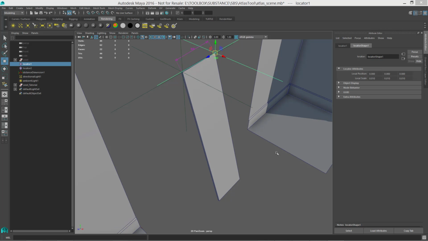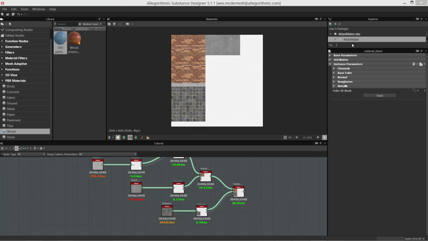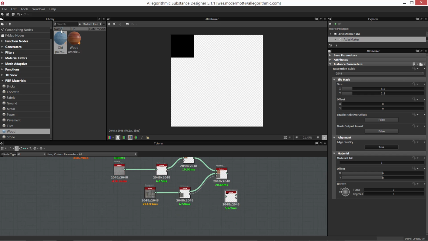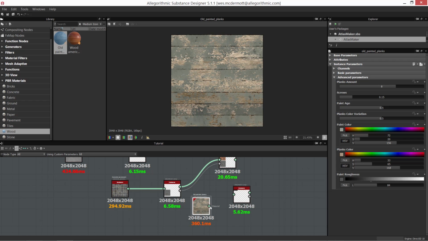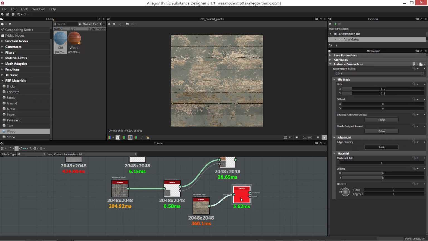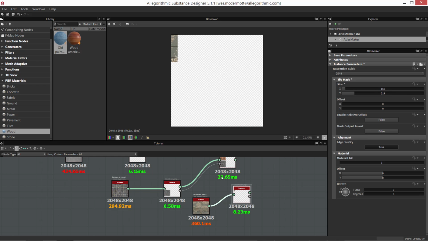Okay, so here we'll just go back to Substance. Let's grab another instance of our Atlas Maker. And for wood here, I'm using this old painted planks. Let's put this guy in and set up our material. Let's go and set up our size. So like we said here, on the X we were going to do 153, and for our Y, we're going to do 614. So there's our resolution.